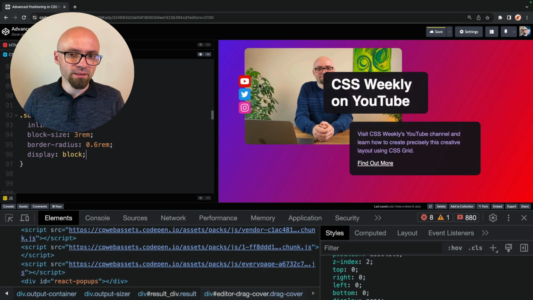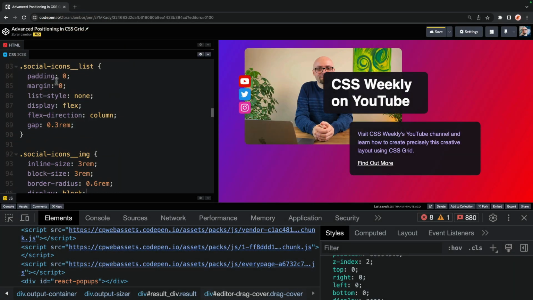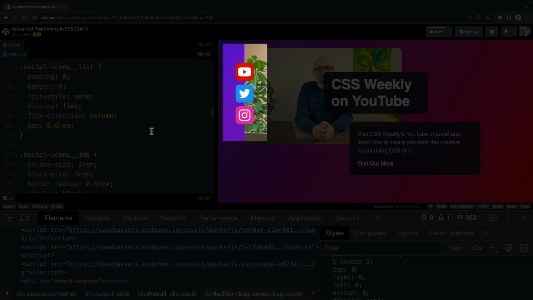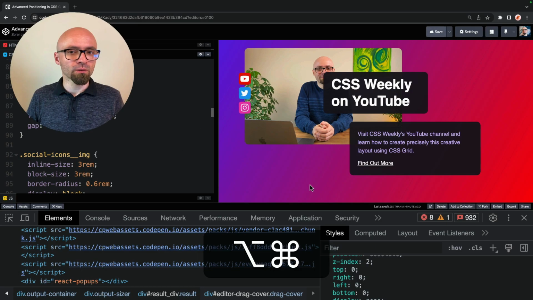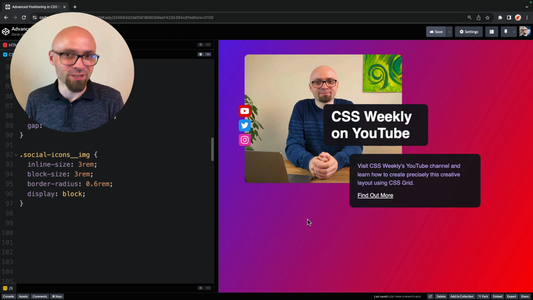There we go. And now there's not enough space between those elements, so I will increase the gap on our social icons list element from 0.3 rem units to 0.6 rem units. And this is a little bit better now. I will close developer tools, and this now looks much better than at the beginning and much more interesting.